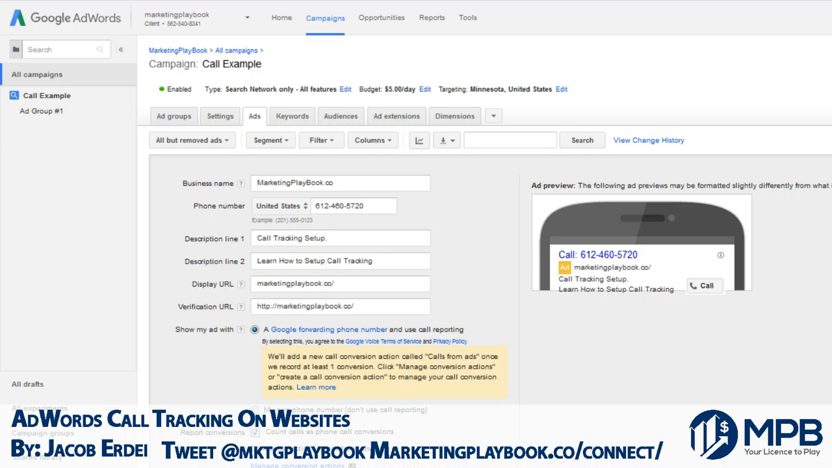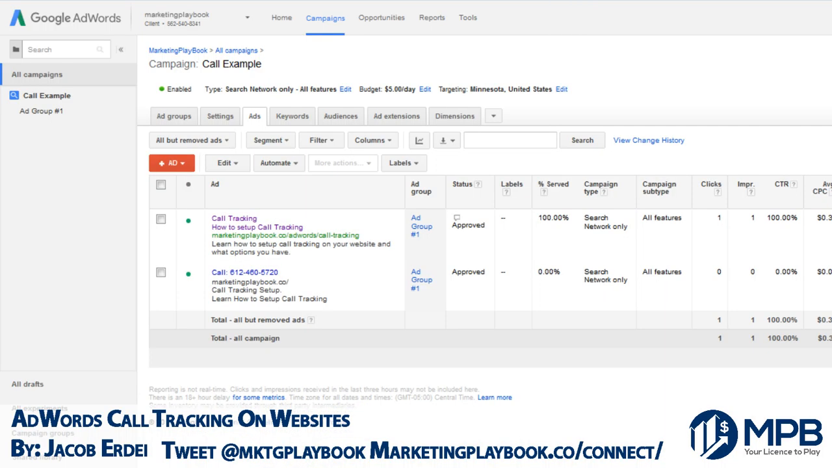In my case, I'm not going to, because we don't want it to go back under review. It's already approved, so we're good to go. And now we've set up our call extension ad, and we've also set up a call only ad. So now it's time to go ahead and try to set up the forwarding calls on the website.